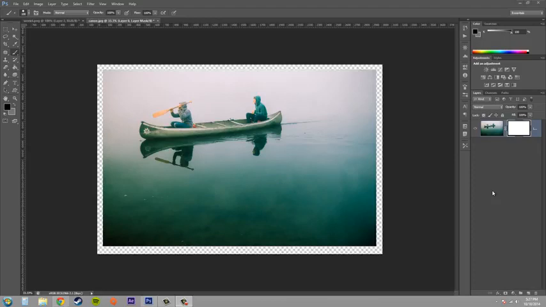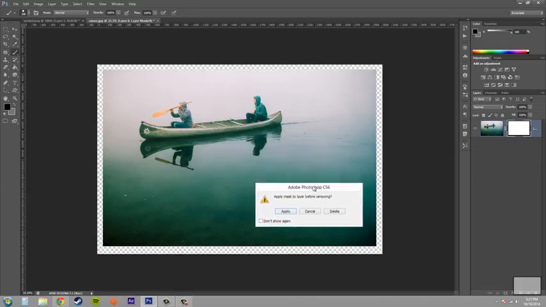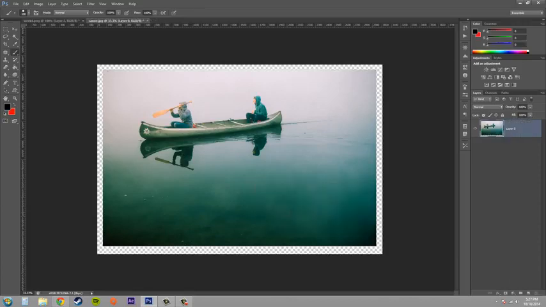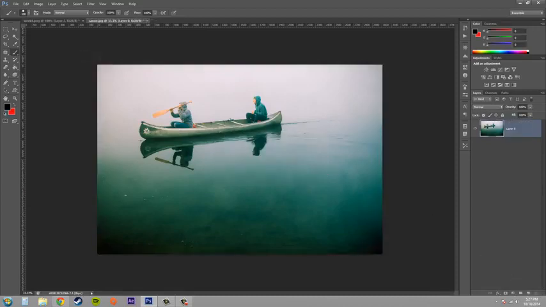If you want to delete your layer mask, all you need to do is click on it and drag it down to the trash can here. It's going to ask you if you want to apply your layer mask before removing. If you hit apply, it's going to add the transparency in. So I'll hit apply real quick, and you can see that the layer mask is gone, but the transparency has still been applied to the edges. If I just hit delete, it's not going to do that. It's going to just delete the entire layer mask without applying it.